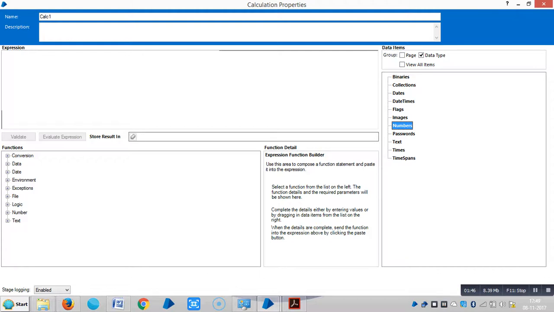So here the most common data types are: number, which stores any numerical value; text, used to store any alphanumeric value; flag, used to store true or false values; date data item, used to store date values; password, used to store any sensitive data, not only passwords, but any sensitive data.